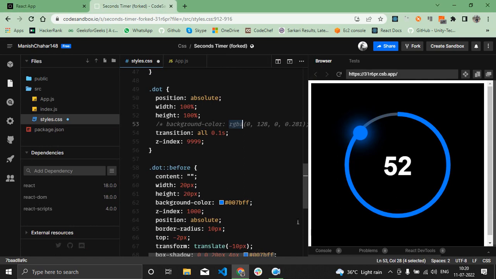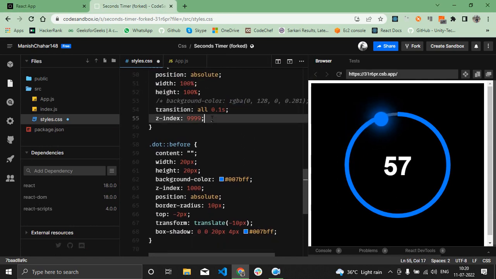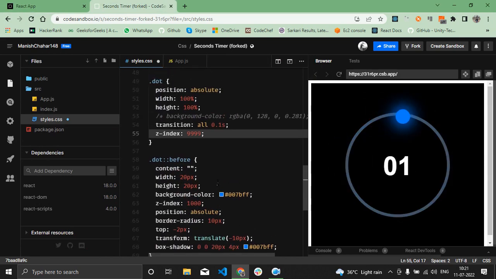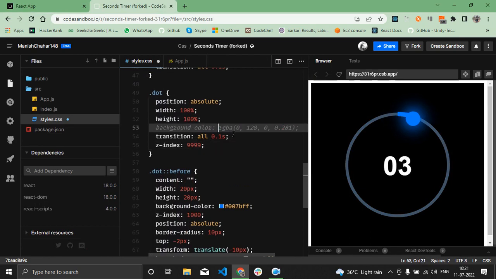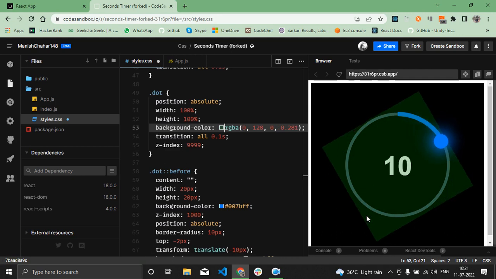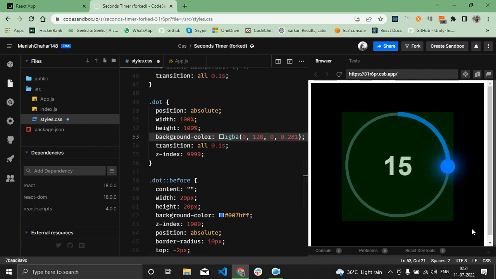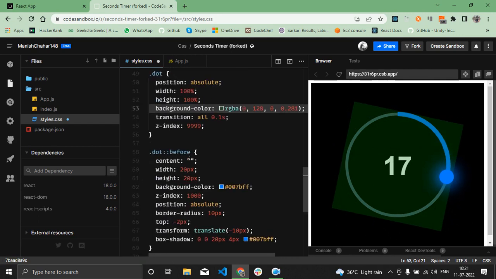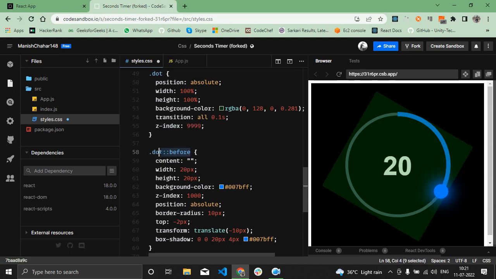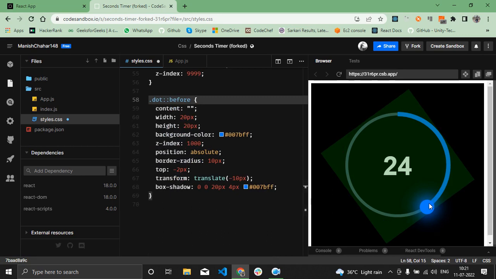Okay. So we are having this transition here, and then z-index to make this dot appear at the top. Now after that, we were having, if you look at this, I have given it a different color. So now you can see that this dot is this green area, and then I am using this dot colon before property, this before element, to create this dot exactly.